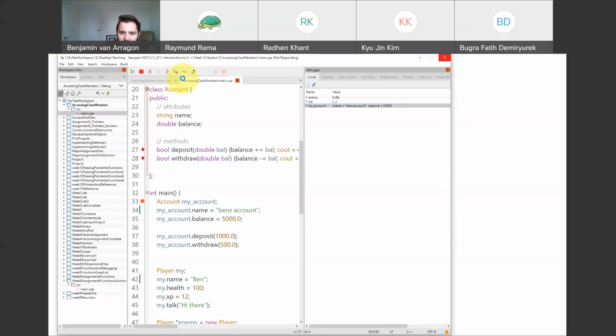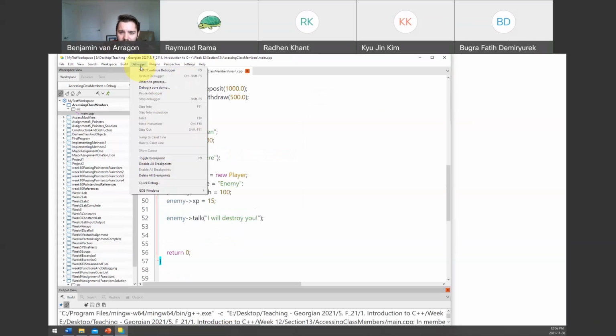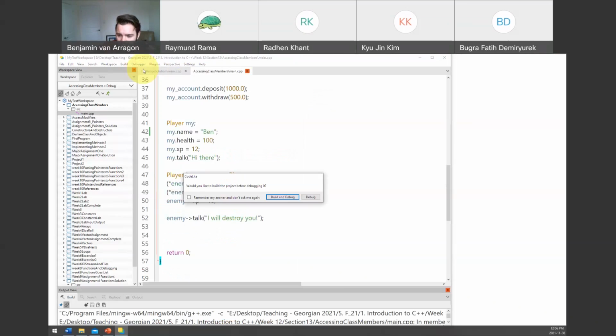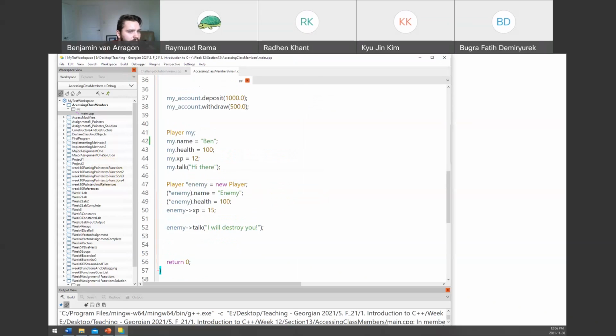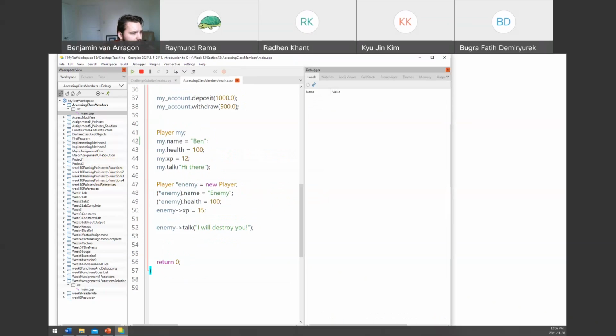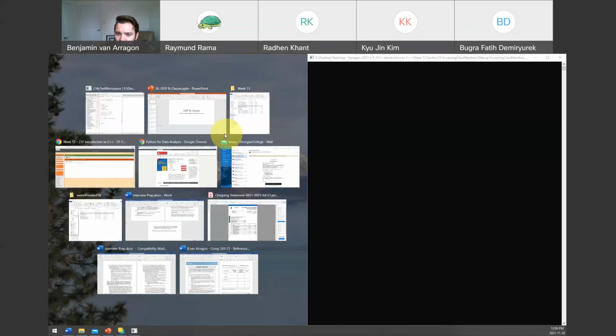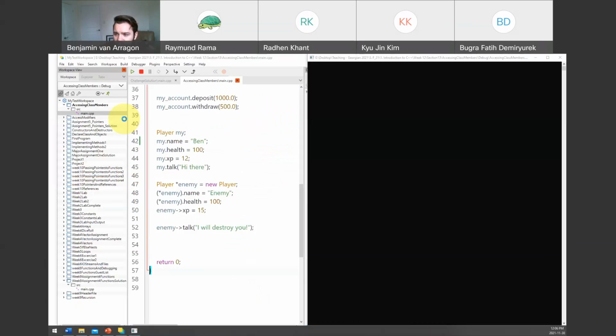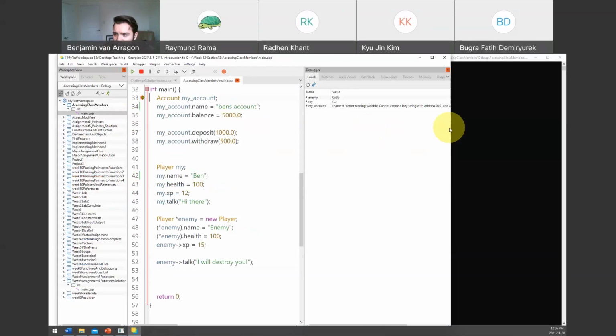Debugger, start and continue debugger, and build and debug. Okay. And then I'll bring my console over. Right there. And I would like to pick code light. There we go. And then I will just change the sizing. Okay.